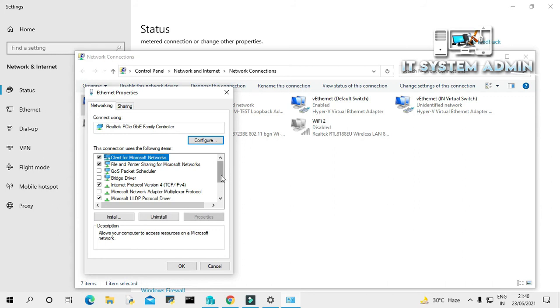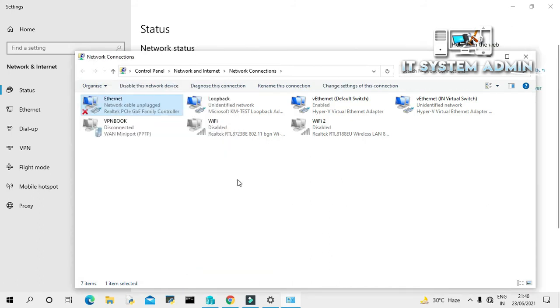Now scroll down. Look, the Hyper-V extensible virtual switch is enabled here. Okay, now uncheck it and click on OK. It may disconnect you from the internet, then it will connect you to the internet again. It will take 2 or 3 seconds only.